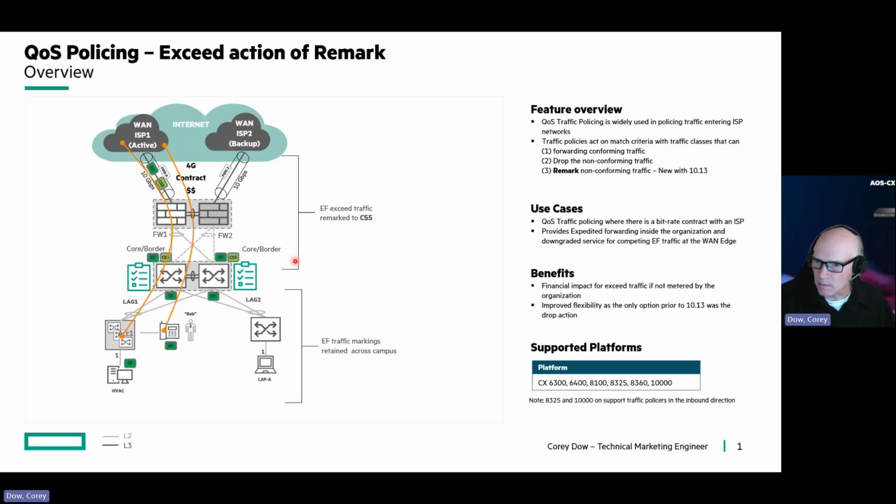And so for expedited forwarding within the environment, we've got an example here where VoIP traffic is competing with HVAC traffic. Within the organization, you'd want to keep the expedited forwarding traffic bits as they are because you do want that traffic prioritized in the network. But as it leaves the network going towards the ISP, we want to be able to restrict or remark that traffic. Prior to 10.13, the only option that we had with CX was to drop the traffic. But now we can also remark the traffic.